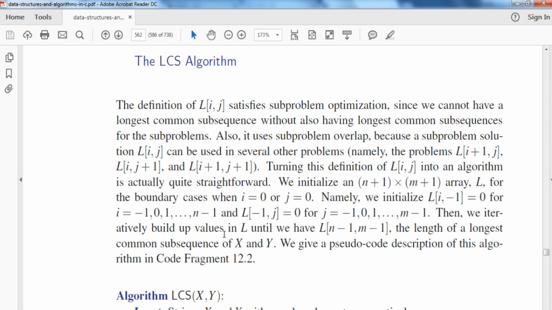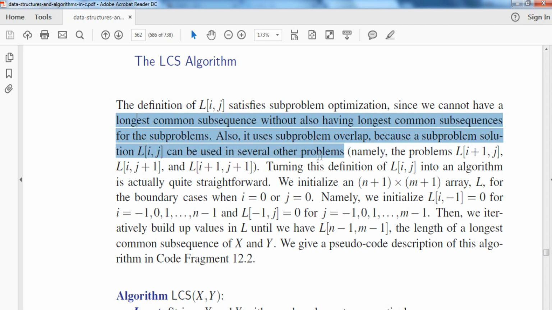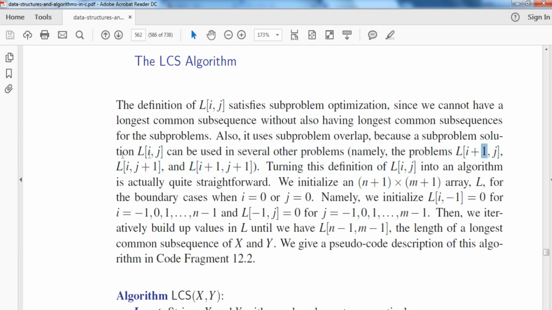So here's the definition. Lij satisfies subproblem optimization since we cannot have a longest common subsequence without having longest common subsequences for the subproblems. It also uses subproblem overlap because a subproblem solution Lij can be used in several other problems, namely the problems Li plus 1 j, Lij plus 1, and Li plus 1 j plus 1.